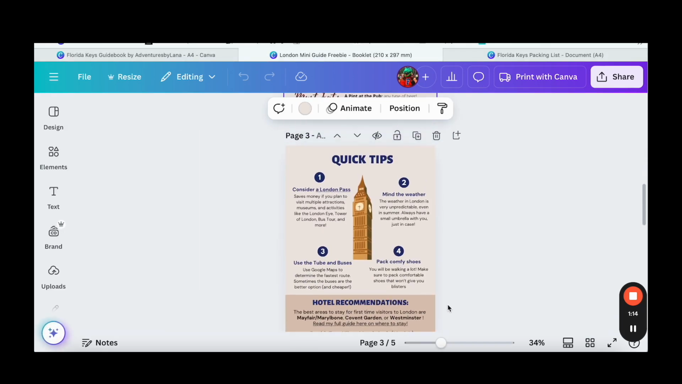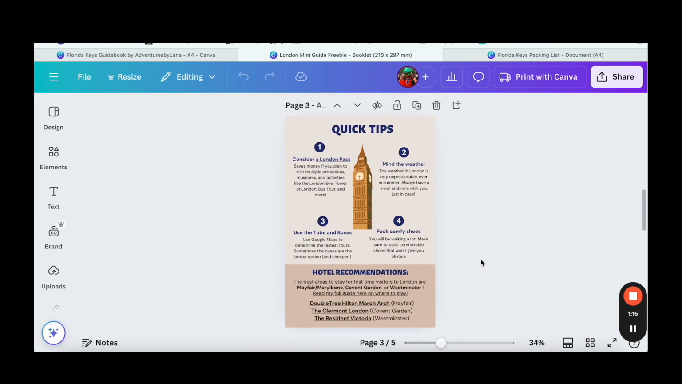If I scroll down to this third page, I have some quick tips for visiting London. My first tip is consider a London Pass. The London Pass is from GoCity, which is a partner on Travel Payouts, and they basically offer city passes across destinations in Europe and Asia, and it's a great way to save money on attractions in big cities like London and Paris. So I always recommend this when I'm talking about these destinations in my blog posts, so I figured it would be a great place to incorporate it here as well.